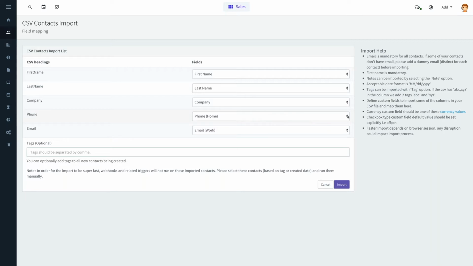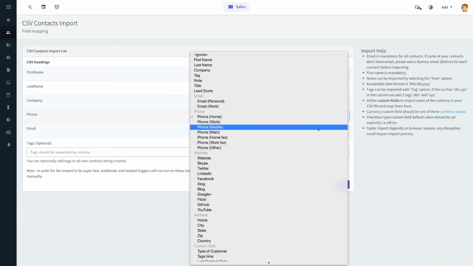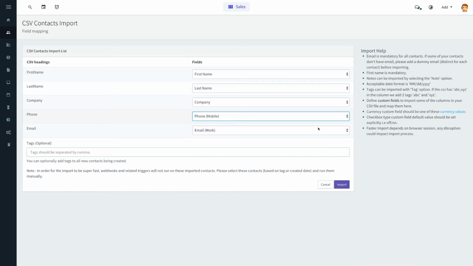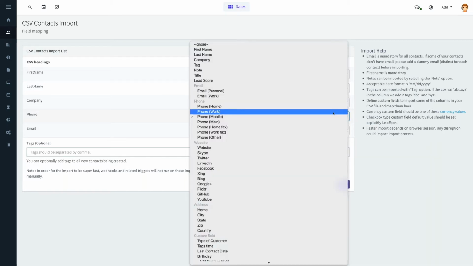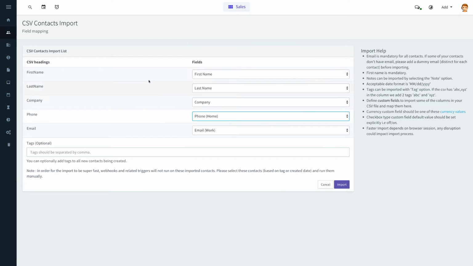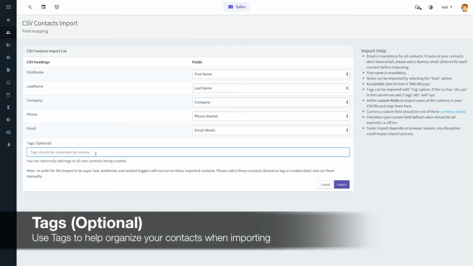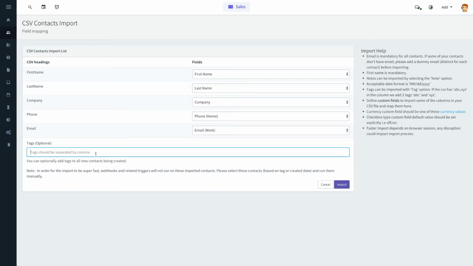Use those drop downs. So maybe you want that phone to actually link up maybe to the mobile phone within Agile. So all you have to do is just select the field that you want to link that to. So just think of it as a little map and drawing a line to each one. I always like to put those tags in when I'm doing an import. This is a great way for you to be able to actually organize those imports.